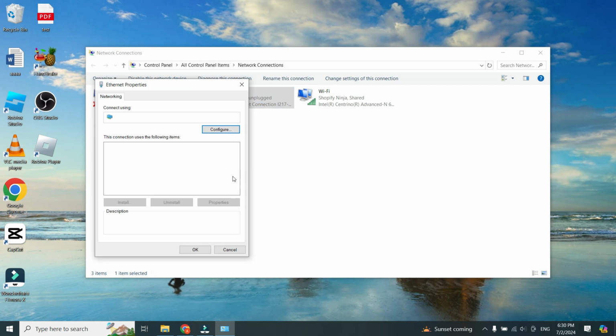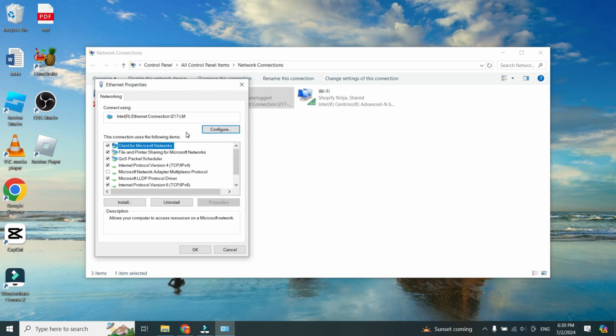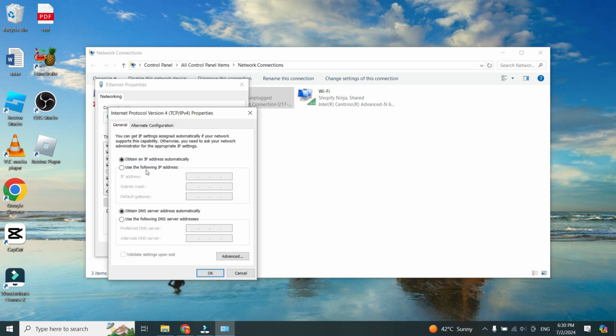When you click on it, a small window will appear in front of you. Now, here you will see multiple small options. From these, you will see an option that says Internet Protocol Version 4. Simply double-click on it. When you double-click on it, a new small window will appear in front of you. Now, here, you have to check the option that says use the following DNS server addresses. Once you select it, now, you will see two fields: Preferred DNS server and Alternate DNS server.